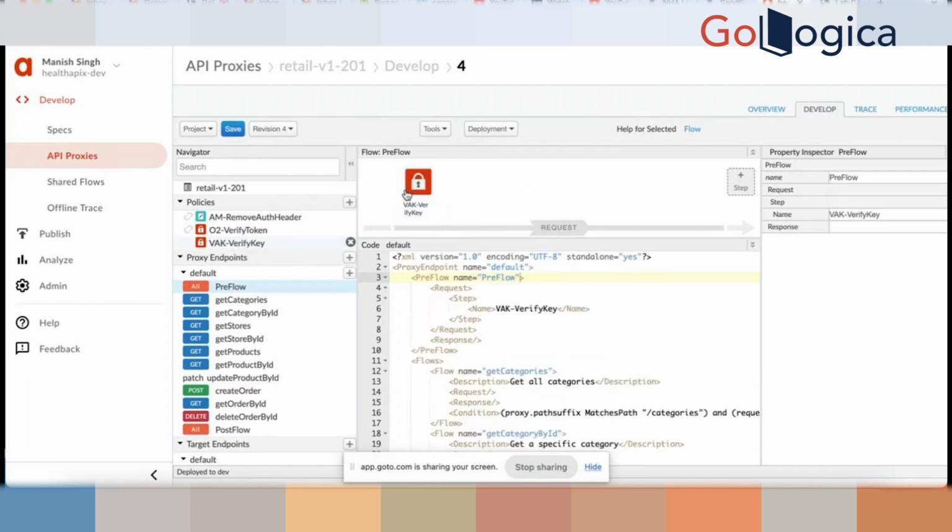Drag and drop from the left side. So you added it. Now click on save. If you drag and drop, it will automatically come here and automatically apply. Saved.